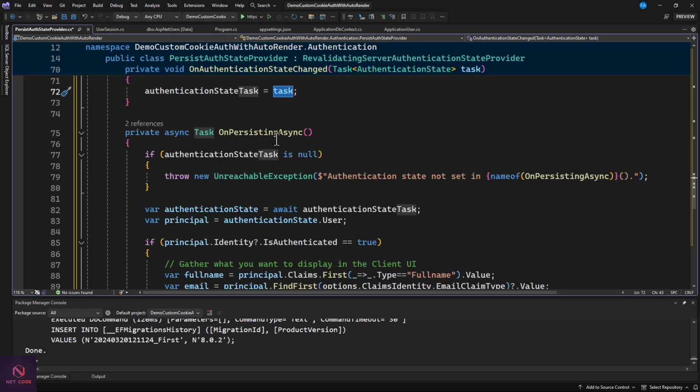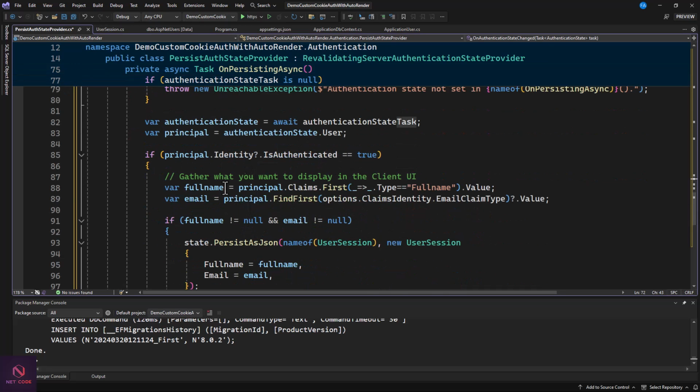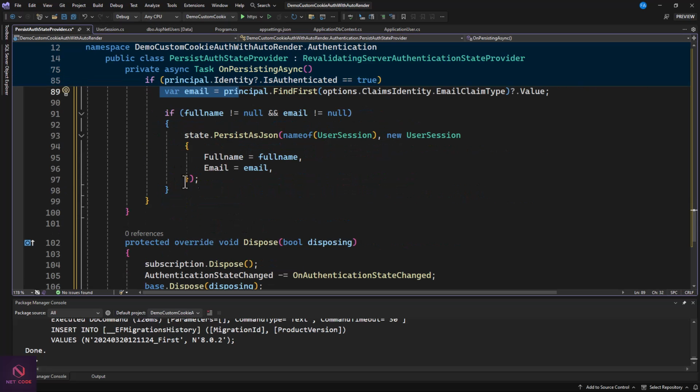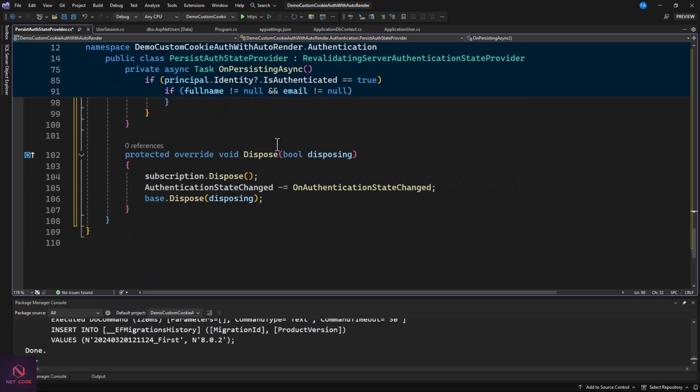Alright, now in OnPersistingAsync, we want to populate the user details or properties and now set it to the component state. So here you want to grab the full name, you want to grab the email, and in case they are not null, you see PersistAsJson, we want to keep them in JSON format. We set the full name to the full name that we have in here, and the email to the email that we also have in there. Now, as soon as you have a subscription, you must have a dispose method. So when disposing, you have to unsubscribe, and that is all. So that's what you need to do.